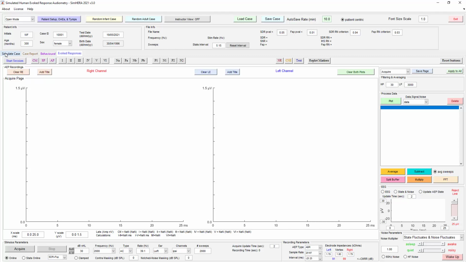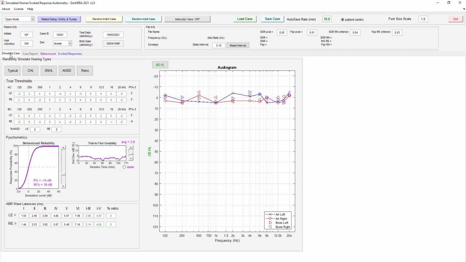Before, we had a panel that would pop up for the audiogram. Now we have this situated under simulate case. So this is where you're going to be simulating the information of that case. Instructors can do this manually, or we can also set this randomly. So for random assignment, just click on the buttons here that will randomly assign a case for typical hearing, conductive hearing loss, sensorineural hearing loss, auditory neuropathy spectrum disorder, and retrocochlear pathologies.